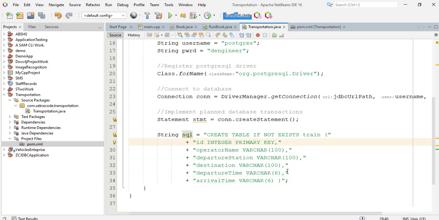Save it. So what this SQL query will do is it will create a table named train, and the table will have these columns: ID, operator name, departure station, destination, departure time, and arrival time. The ID is of data type int, that's integer, it's a primary key, and the other columns are of data type varchar. And let me move this one up a bit.